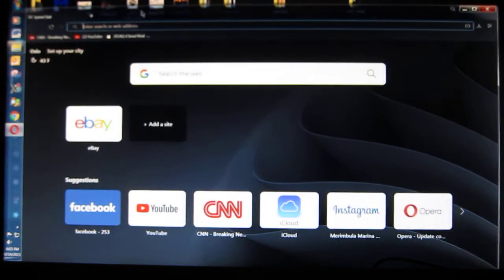Anyway, the battery was going dead, so I want to show better how the Opera browser looks when it's fixed. Okay, so I'm going to open it up here. Open. Now here's the first issue that you'll see.